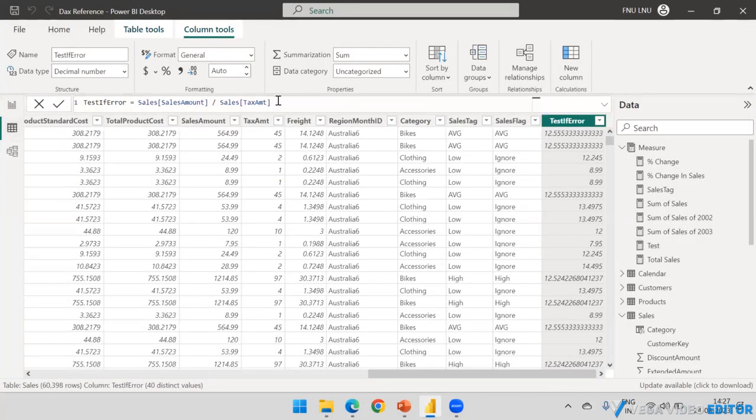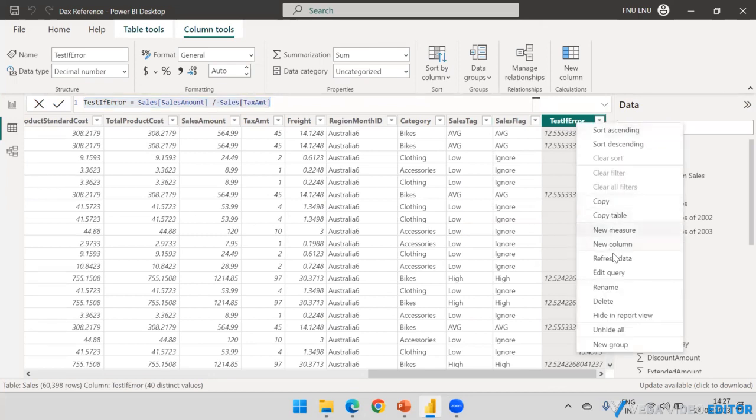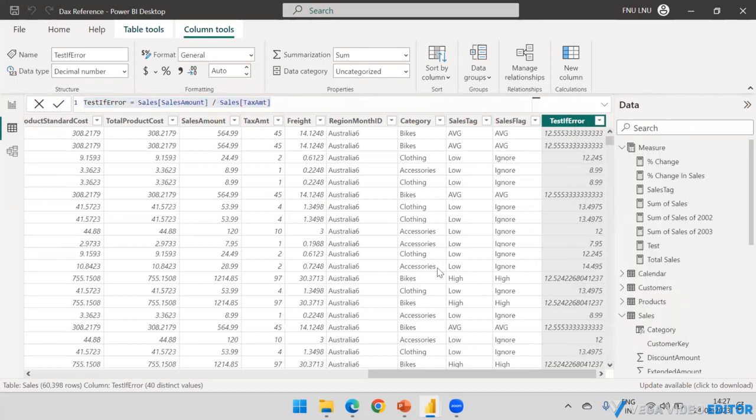So it is not necessary to go and test, it would be the same thing I was going to do here. Okay, let me delete this. So the motto was to explain the IFERROR function.